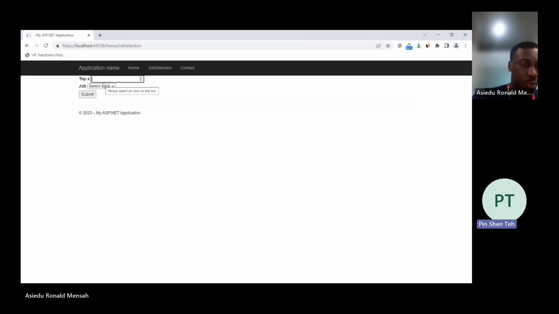So for instance, you can type top 2, select a job. Here we have just some demo, so we can select, for instance, teacher. And then when you click on submit, you get the names of the best candidates for that specific role. I'll give you another example. We can click on job selection. In this case, we'll type 3 instead, and select, for instance, doctor. Click on submit, and you can see we get different names. You get the names, and then you also get the keyword count, which is trying to match the job description with the CV and the feedback provided by the interviewer.